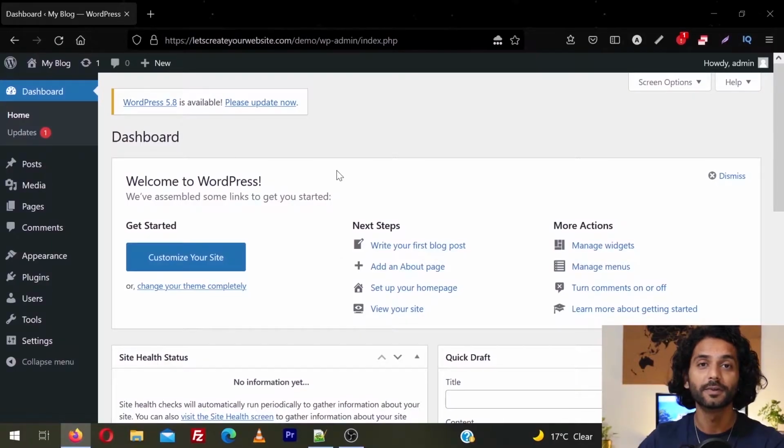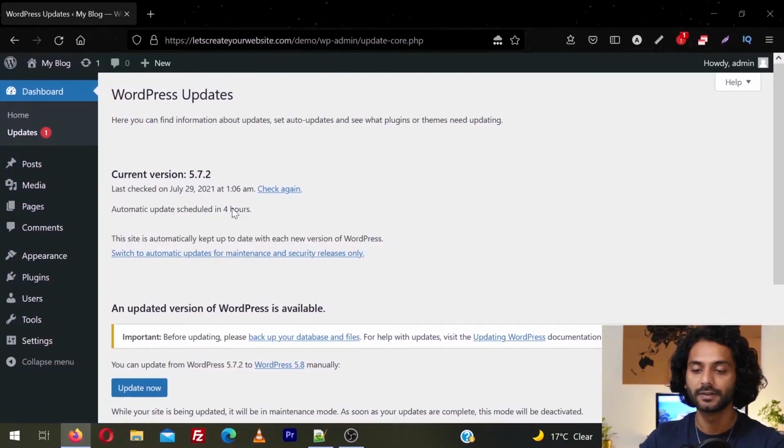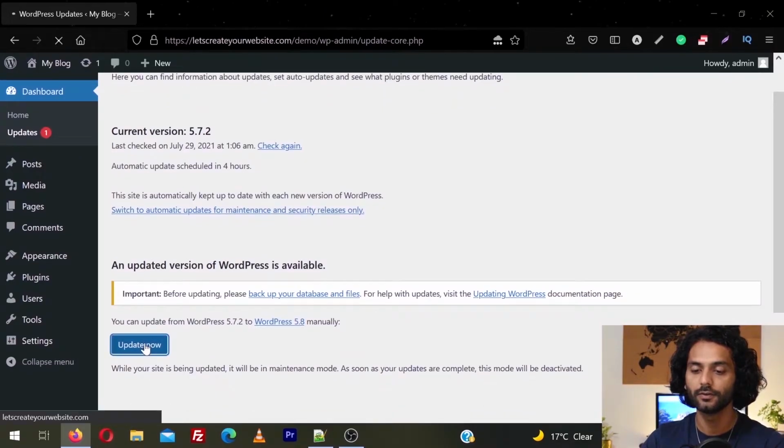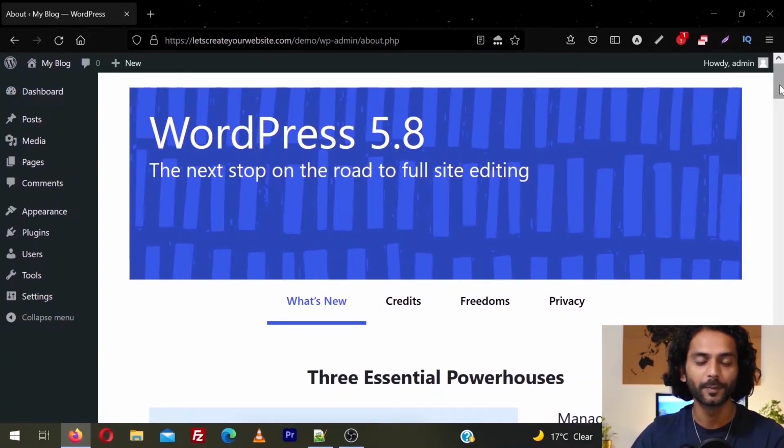So if you log in to your WordPress dashboard, you can see this message: WordPress 5.8 is available, please update now. Click on please update now and you will be redirected to the WordPress update page. Then click on update now. So congratulations, you updated your website to WordPress 5.8.